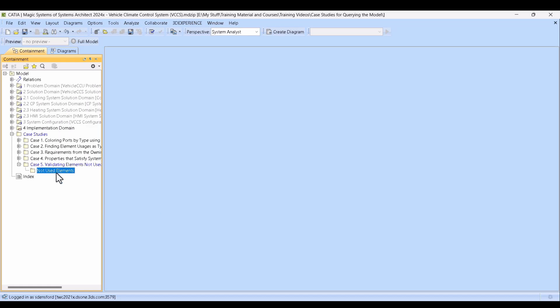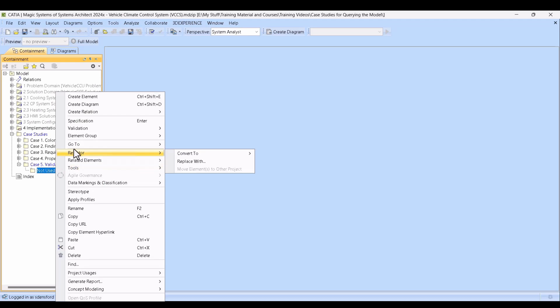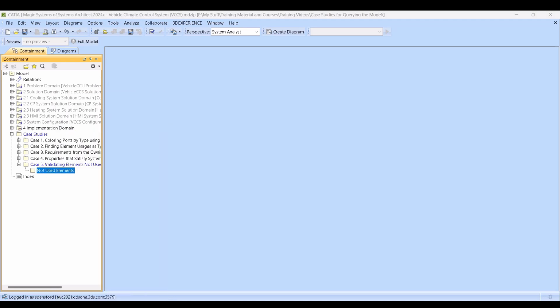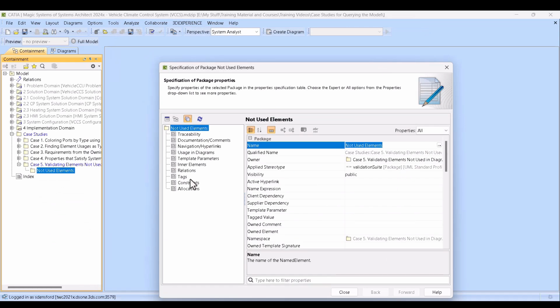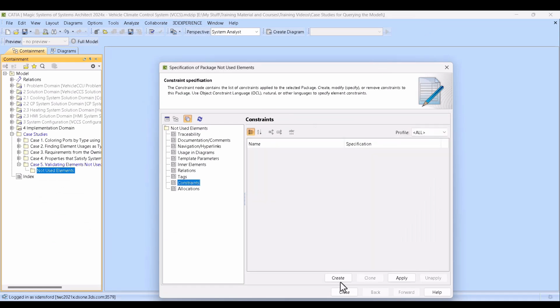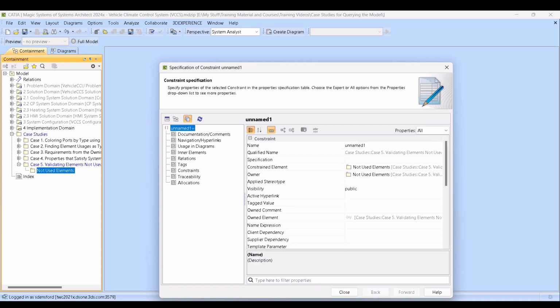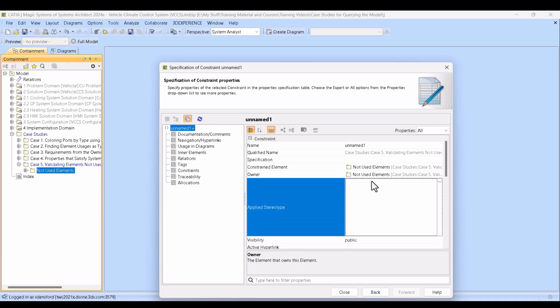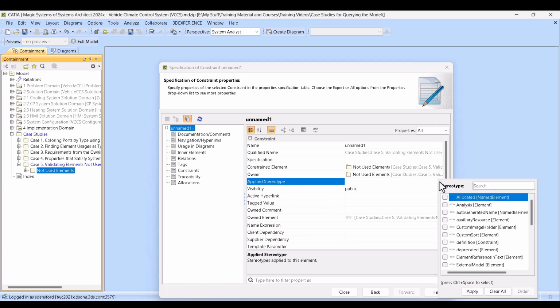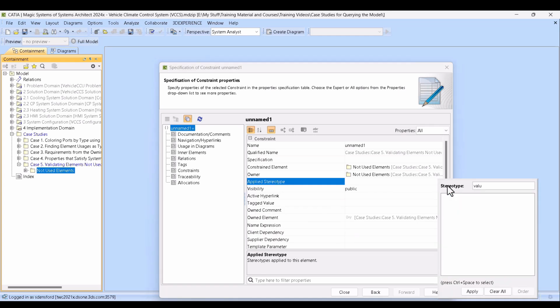Okay, and now we're going to create a constraint. There's multiple ways you can do that. We're going to go into the specifications and go into constraints and create the constraint here. We want this to just be a regular constraint, and we want to apply a stereotype to it. And this will be validation rule.